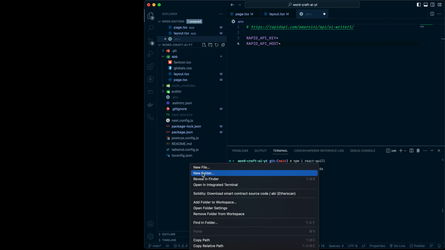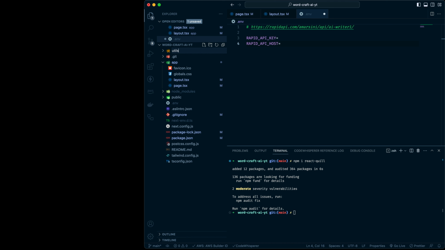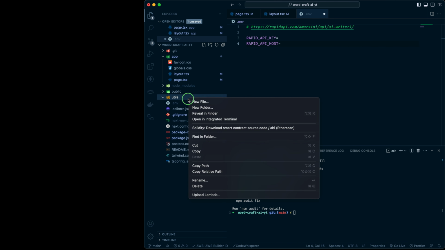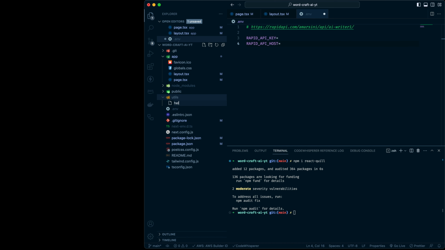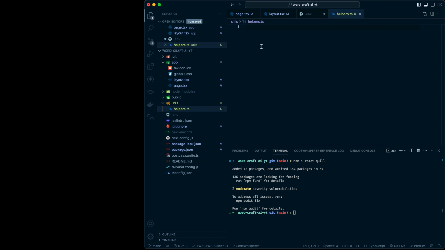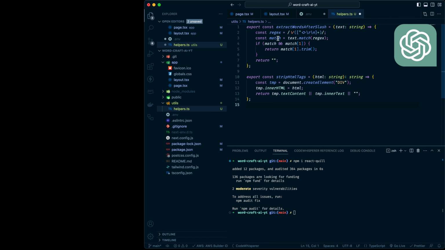Next up, I want you to create a folder called utils, and inside there we'll have a file called helpers.ts, and inside here I want you to paste in these two functions. These two functions will help us out later while we are developing. So this is one for extracting the words after a slash and one to strip the HTML tags.